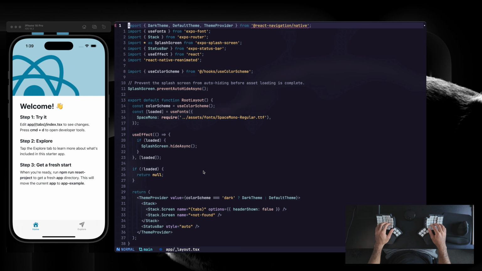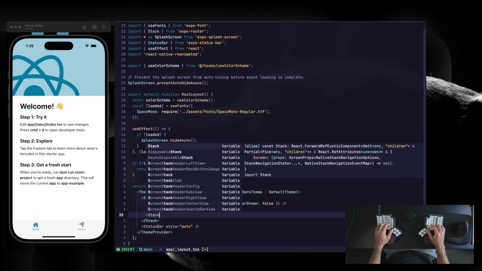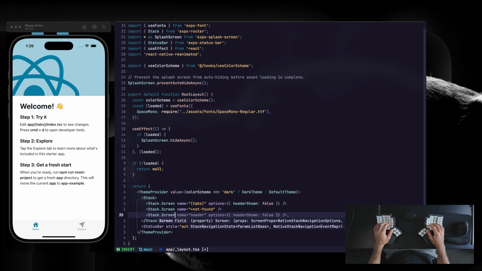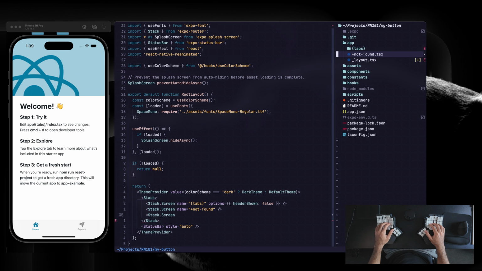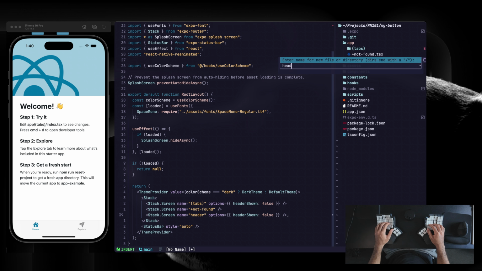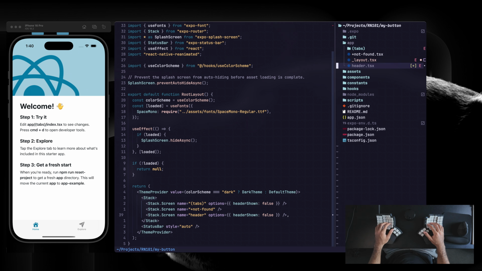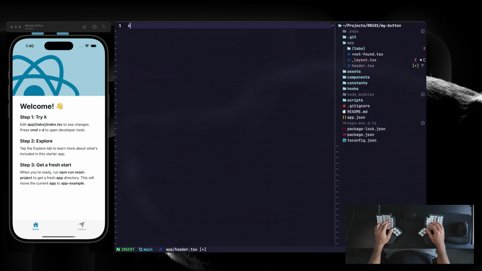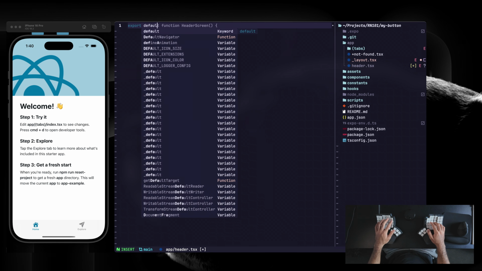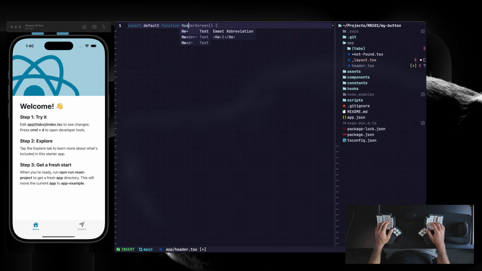Now we are going to create a new screen in our Stack.Screen. Right now you would be on your layout file, not the one in tabs. We want the one in the app folder. And then we're going to call this header. There we go. Now we're going to create a new file called header.tsx, which will have the content of that screen. Let's just do export default. Make sure you have the default, otherwise it won't recognize it as a route.